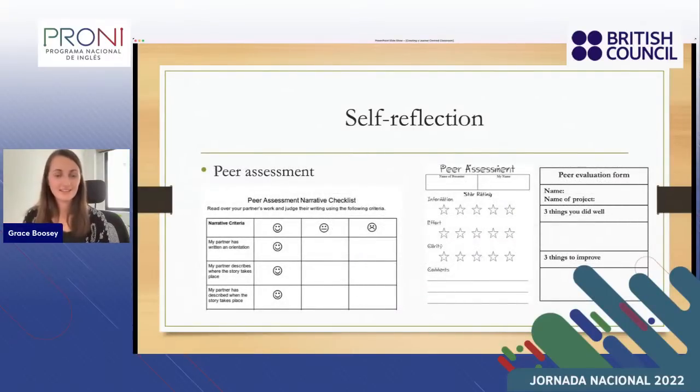The next thing I'd like to talk about is peer assessment. Now, this can be quite a difficult thing to teach, but it's another step in the direction of teaching students to become autonomous. So peer assessment is when their classmates give feedback to their classmates. You can do this in a number of ways. We've got some smiley faces again here.